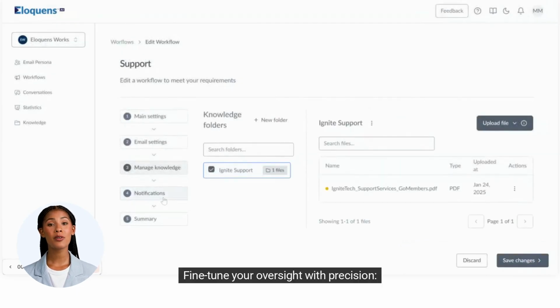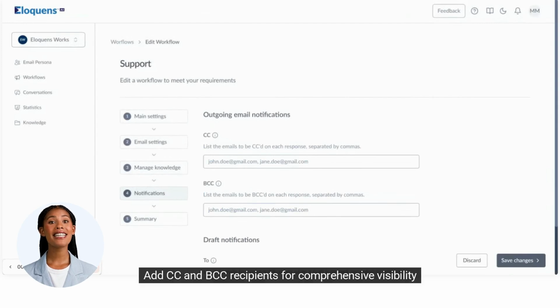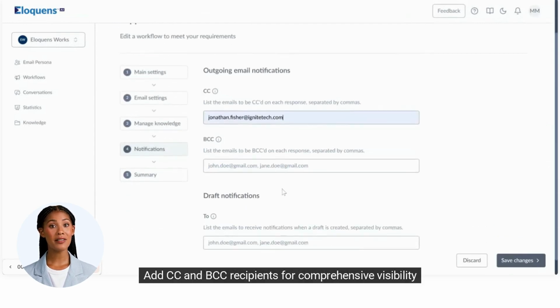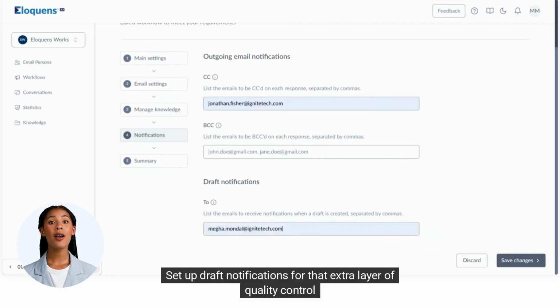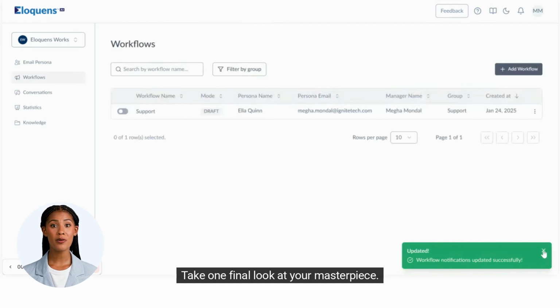Fine-tune your oversight with precision. Add CC and BCC recipients for comprehensive visibility. Set up draft notifications for that extra layer of quality control. Take one final look at your masterpiece.